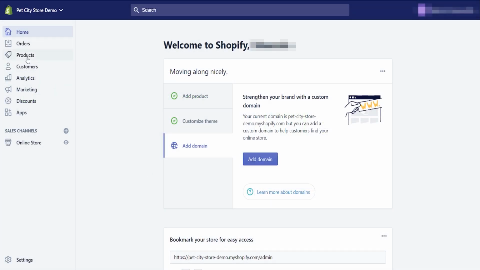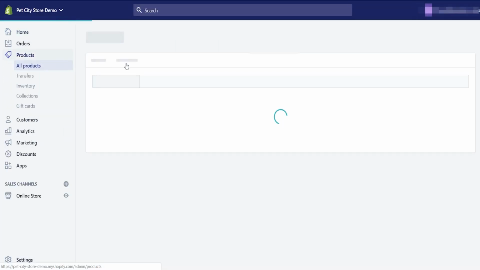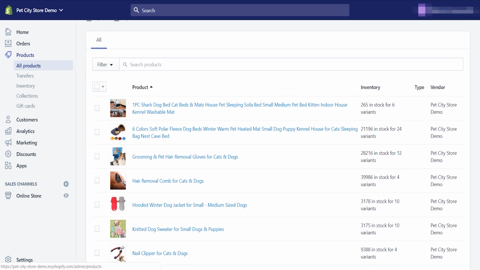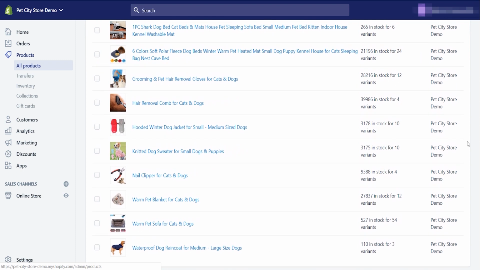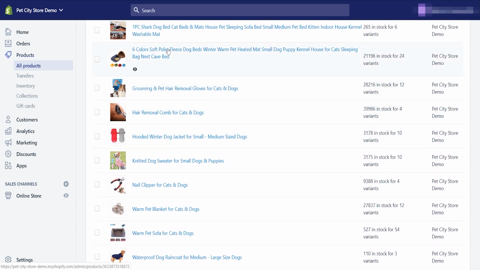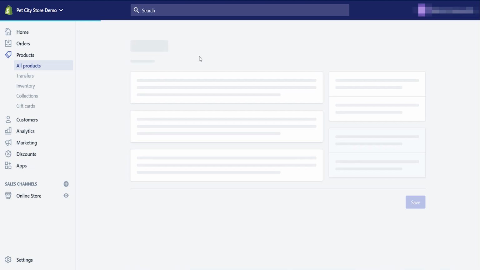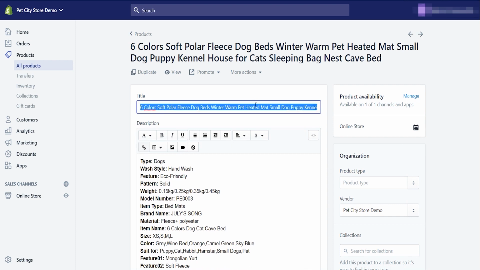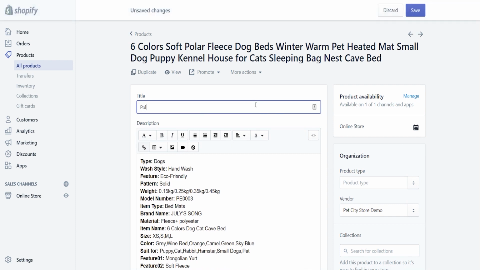On the left side menu, click Products. When it loads, click on the product you want to edit. For this example, I'm going to edit the pet beds I imported from Step 8. First, delete the imported title and rewrite it to suit your brand and look neat. When you import a product from AliExpress, it also copies all the product information into your store. So, you want to polish up the imported information.